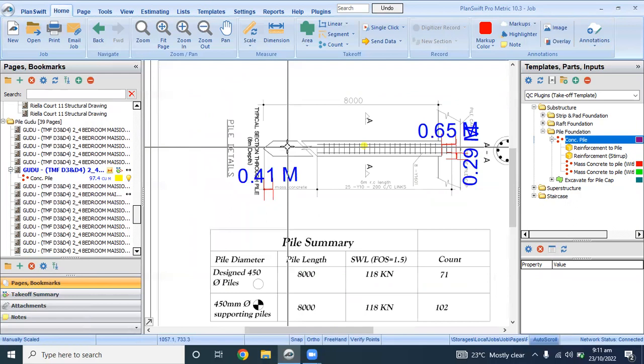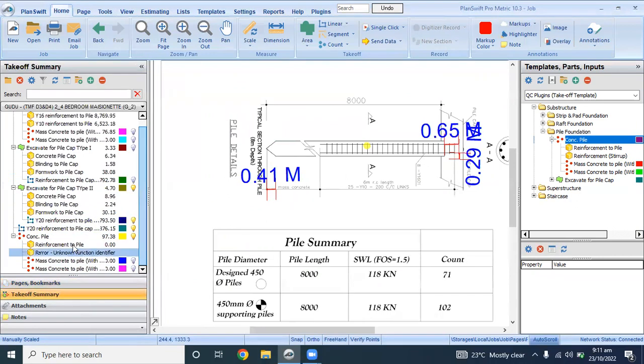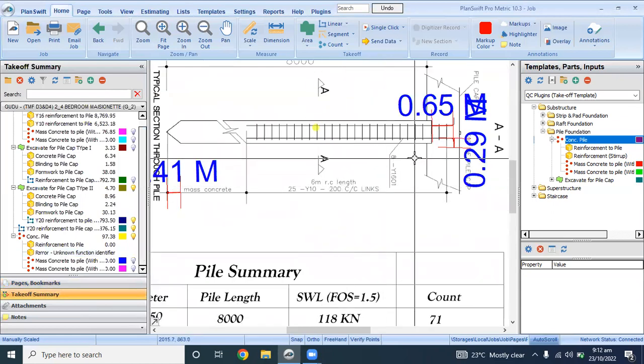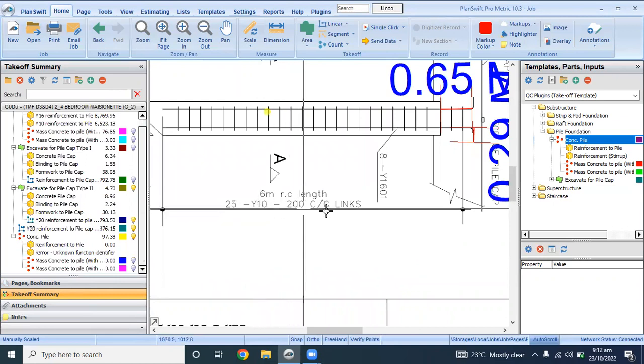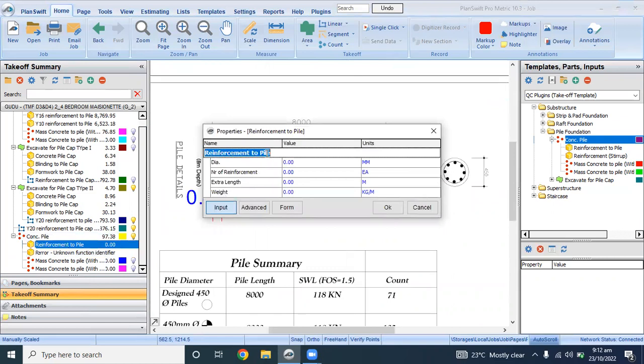So what of this mass concrete? Okay, let me go to takeoff summary to look at the sub items under this. So reinforcement to pile. So total, we have 8 number of Y16 to be member and 25 number Y10 to be link. So I will double click on this reinforcement to pile and say Y16 reinforcement to pile.